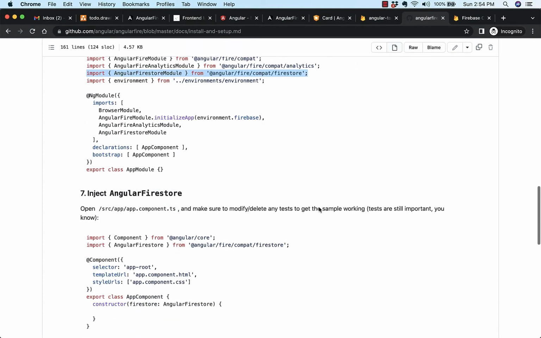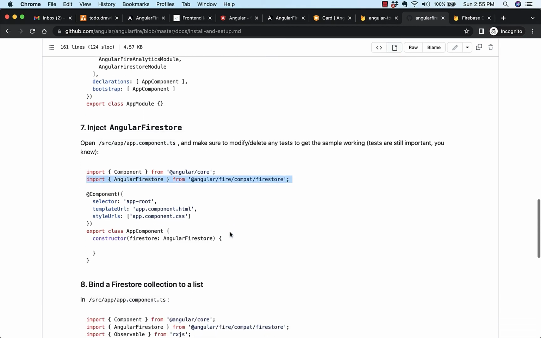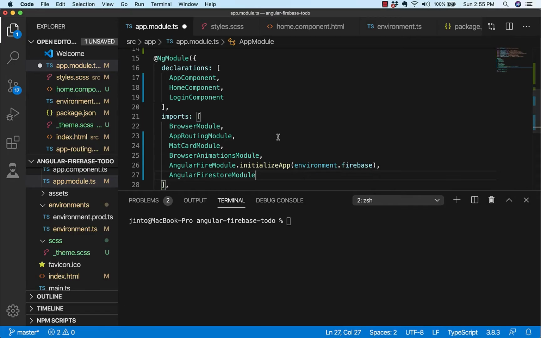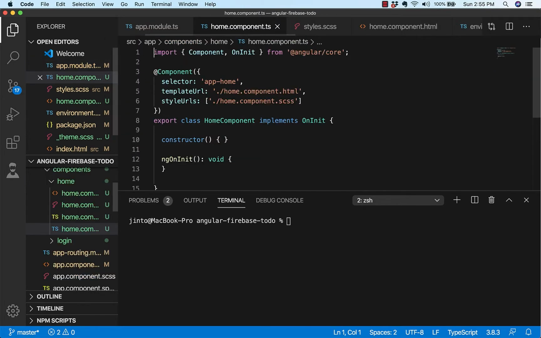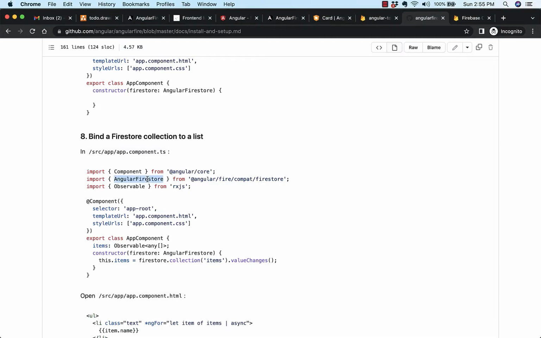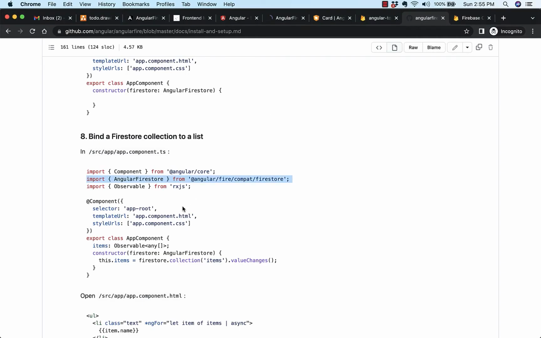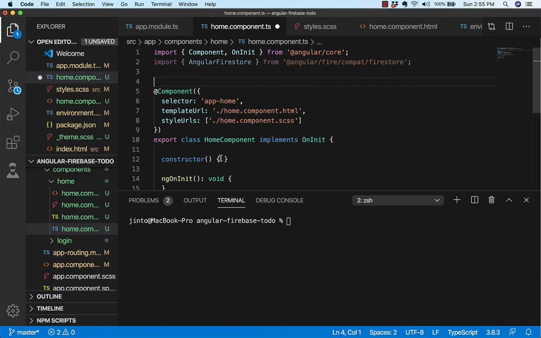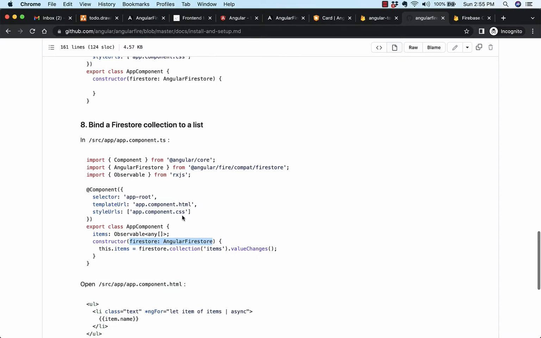Right. Now we can try that in one of our components. We'll see whether we are able to get the data or not. So right now we can just go to some component. Let's add the home component, that is where we want to display the to do. We'll just import the Angular Fire store. So what we're doing is dependency injection. We'll do the dependency injection for the Angular Fire store, and then the items.